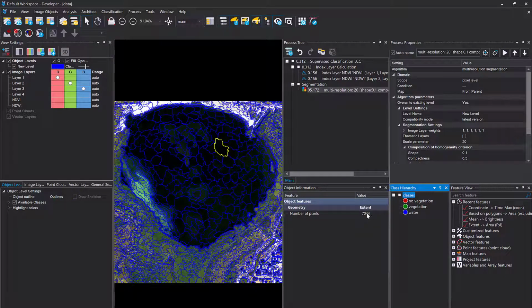To select now a sample for water, you need to select the class here in the class hierarchy. Simply click on it, left mouse button, and then choose, for example, the select sample tool. And now if you double click onto an object, it's going to be selected as a sample. If you choose the brush tool, you can brush and select a lot of samples.